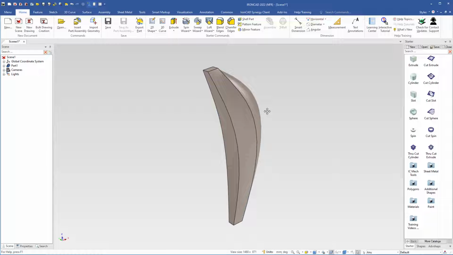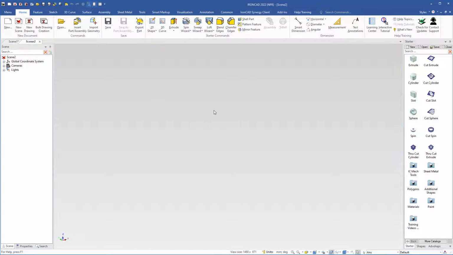So there are many possibilities to create different parts by using Loft. So this was the first part. So I will create now the second part and will start a new scene. And here we will use a different approach to create the next part. We will use an extrude shape.